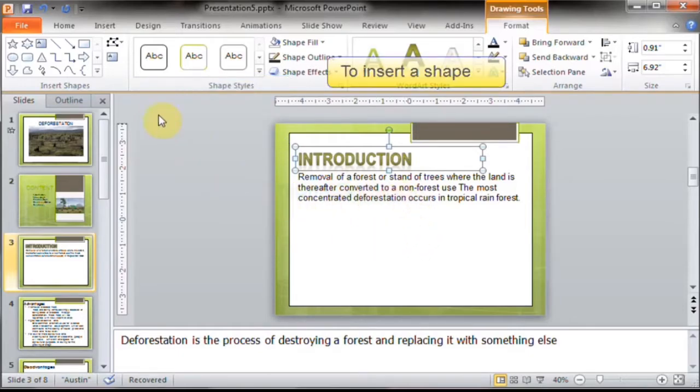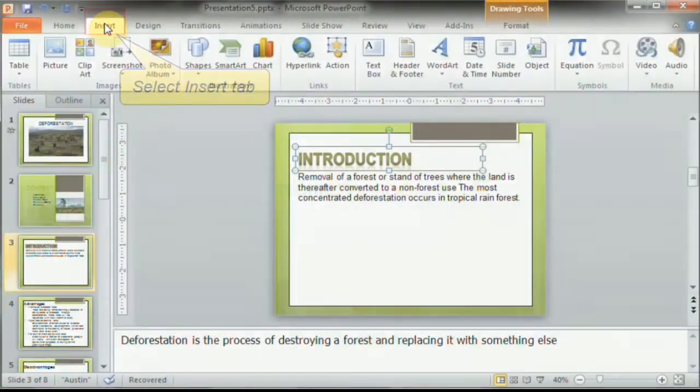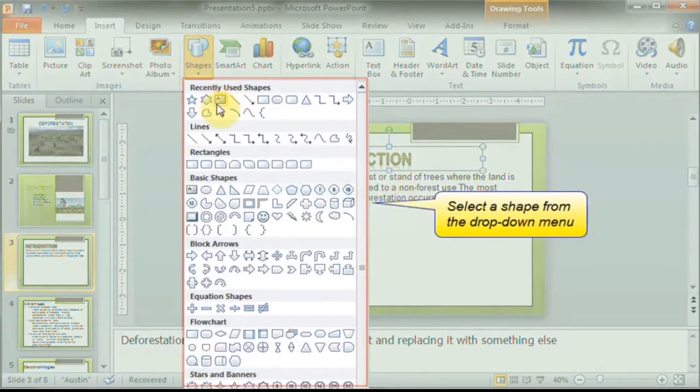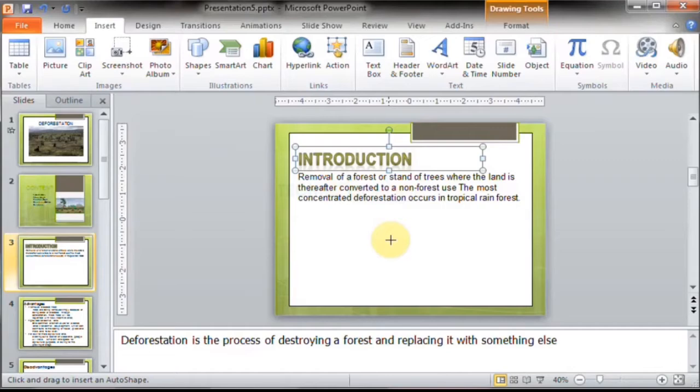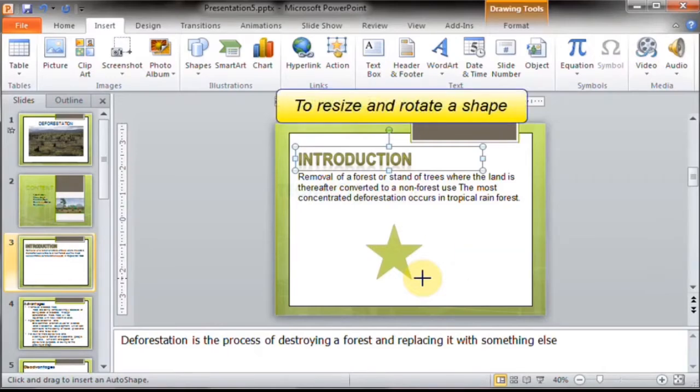To insert a shape, select the Insert tab. Click the Shapes command. Select the desired shape from the drop down and click the mouse. Drag the mouse until the shape is the desired size.